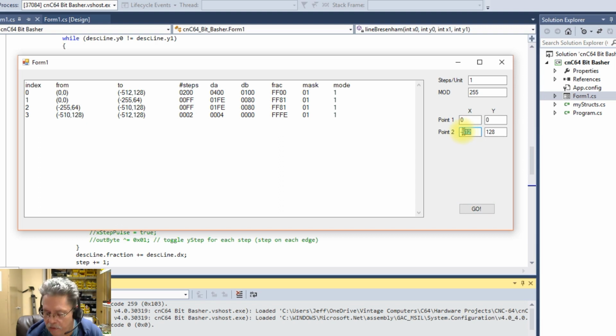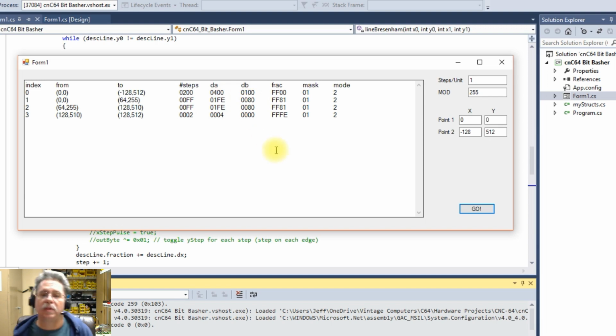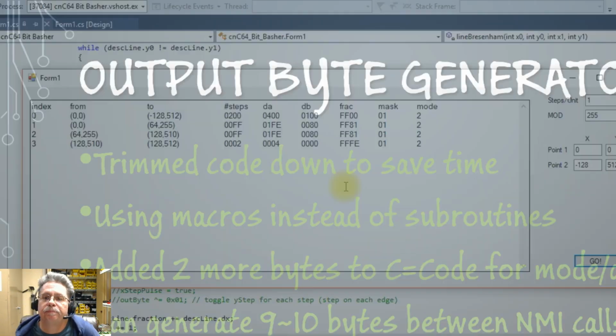Now if the delta Y is greater, notice it sets it to mode 2, and instead of dx and dy, for the delta x and delta y, we have delta A and delta B. So delta A is the axis that has the greater change, and delta B is the other axis. And in the interpolator code, it looks for this mode setting to know how it should interpret what these columns are. That gives us one simple main loop instead of multiple main loops.